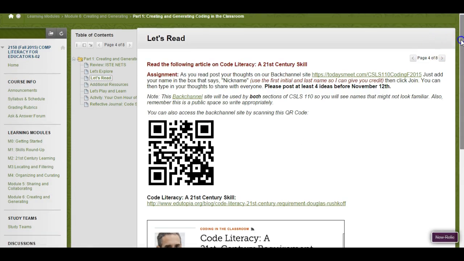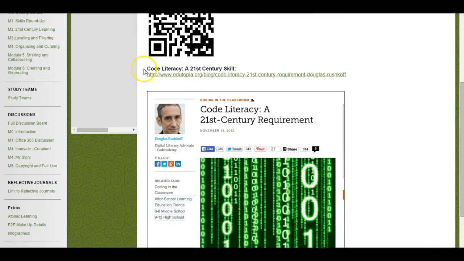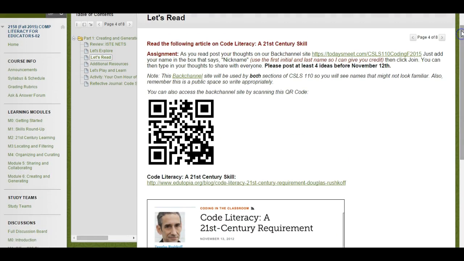After you watch those videos, I have some reading for you to do. I'm going to have you read this article here on Code Literacy, a 21st century skill. While you're reading that, I want you to post your thoughts on a site called Today's Meet. It's considered a back channel site, meaning that it's used in the background to collect ideas while you're in the middle of doing stuff. I'm using the same back channel for both sections this semester, so you'll see some thoughts posted from other people from the other section. That should be interesting.